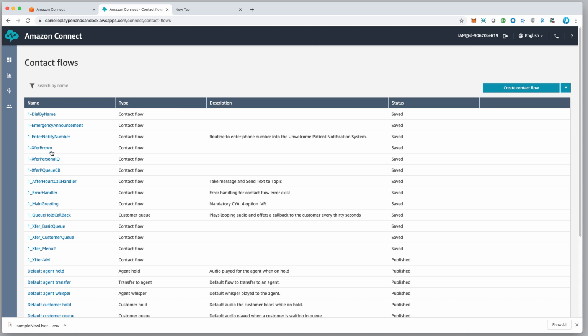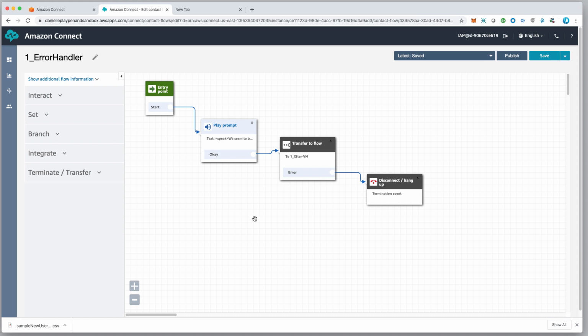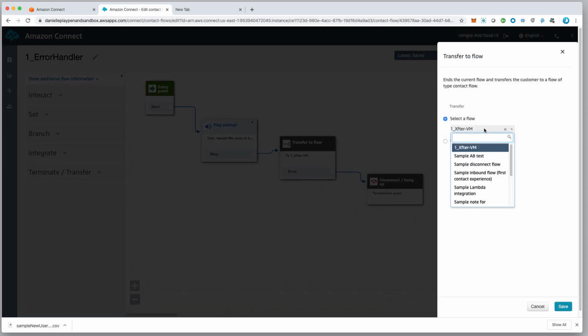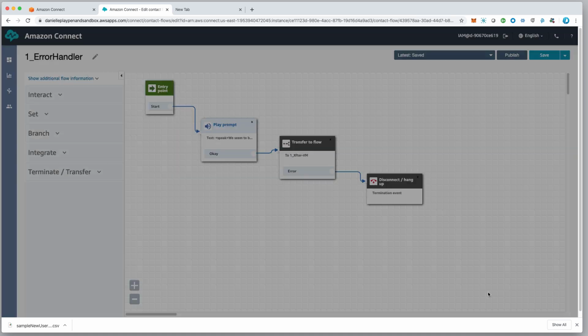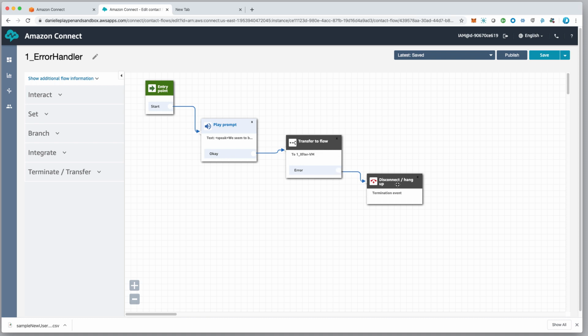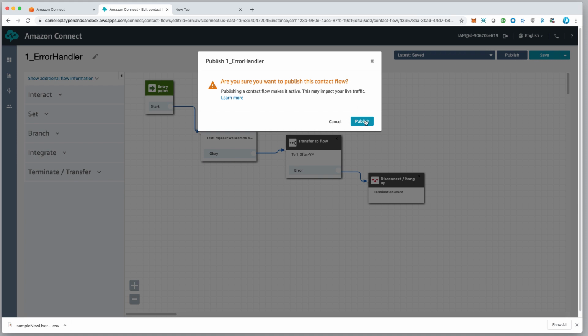So we had the error handler, which we could not publish before. Let's go back to the error handler because what we want to do here is to go ahead and now we can transfer it to, by the way, when importing scripts, it is sometimes necessary to reselect, even though it already said that. Let's go ahead and select transfer to voicemail, and then we want to hang up. We should now be able to publish this.